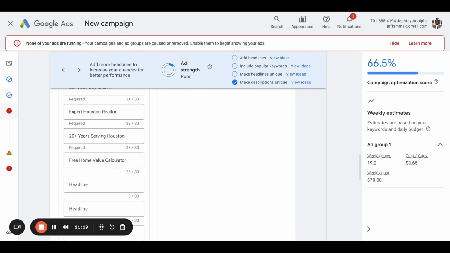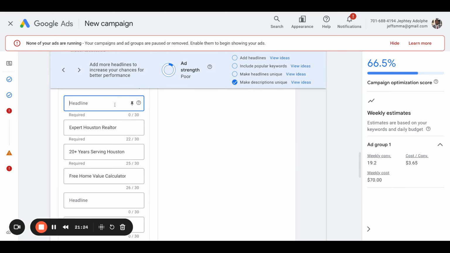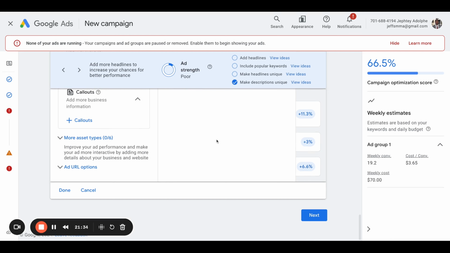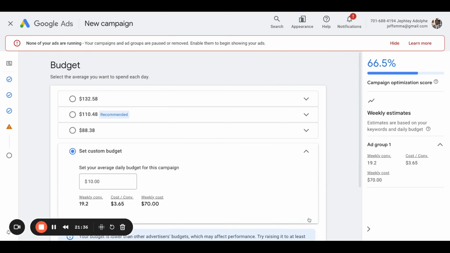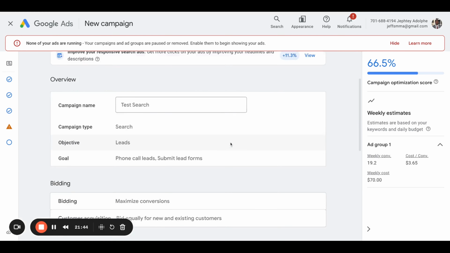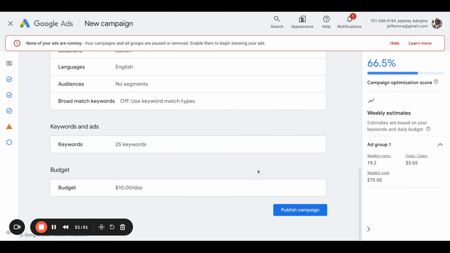Let's see. So I'll just take out this first headline just to get rid of it. Then move this up. So I just took out that first part, the first headline. We have our budget. So now we fix that issue. So that's pretty much it for the search tutorial. And then you could just publish this campaign.